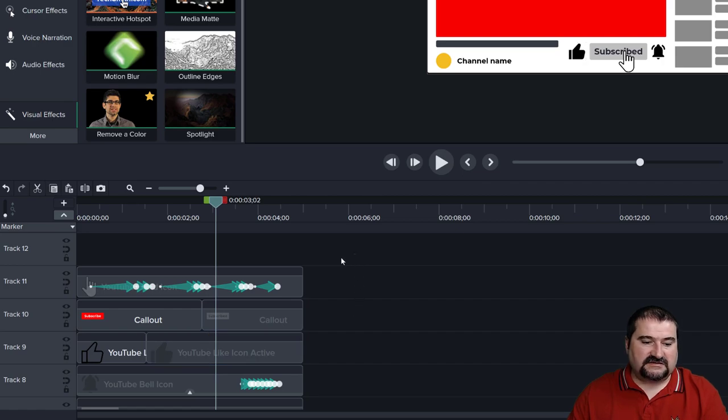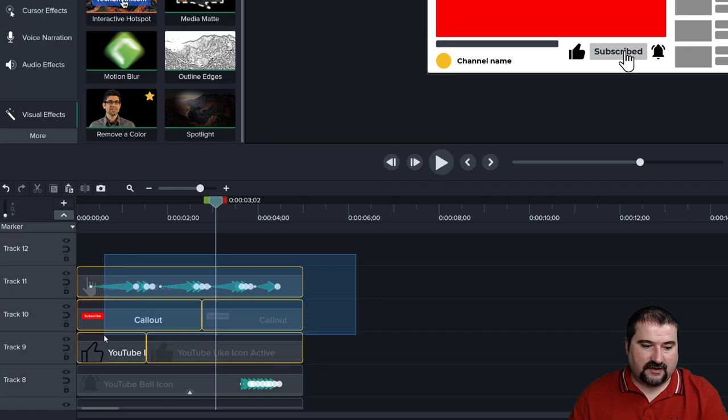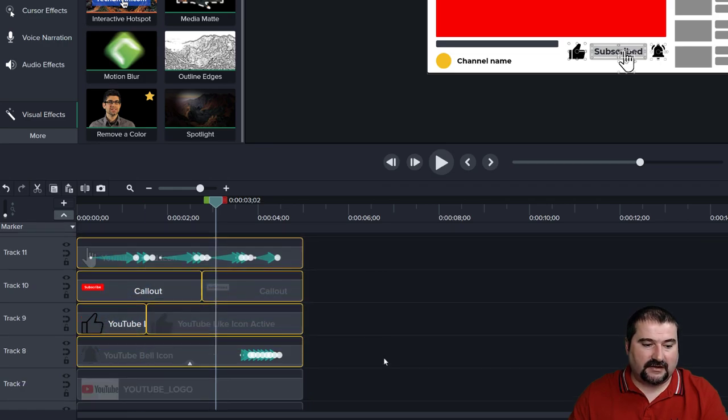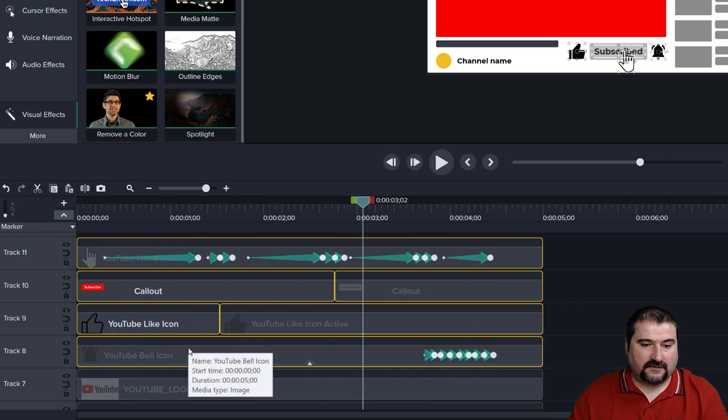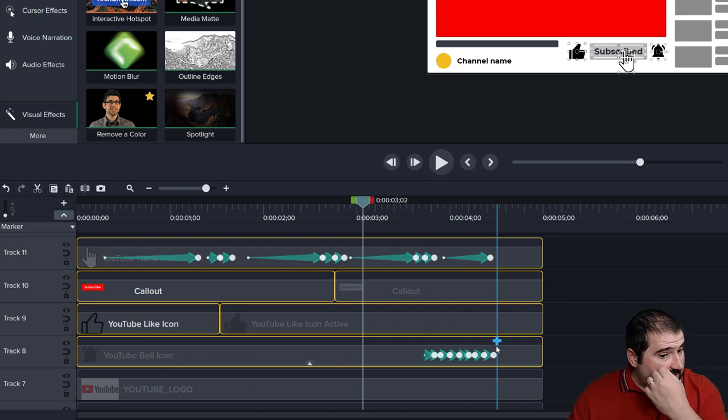Very easy. Let's select the callout with the hand movement, the subscribe button, the like button, and the bell. You see, I'm not selecting anything else. Just these four elements right there. This is the hand. This is the callout with the gray and the red. This is the hand, like button and the bell, right? So they're all there. Group.